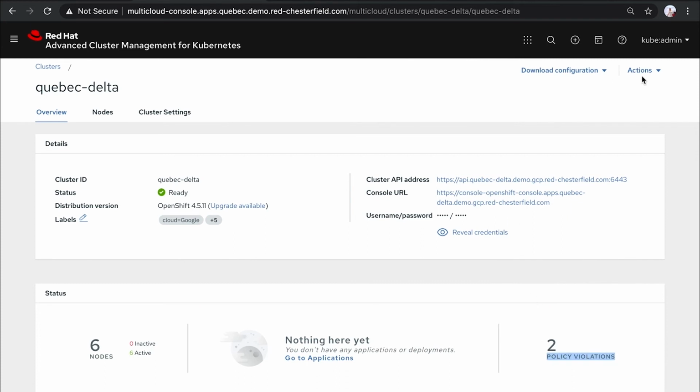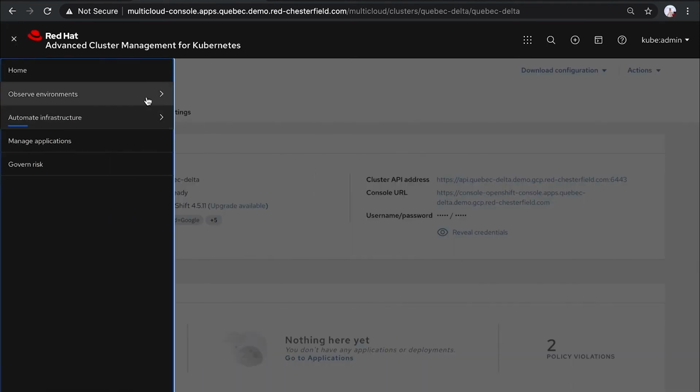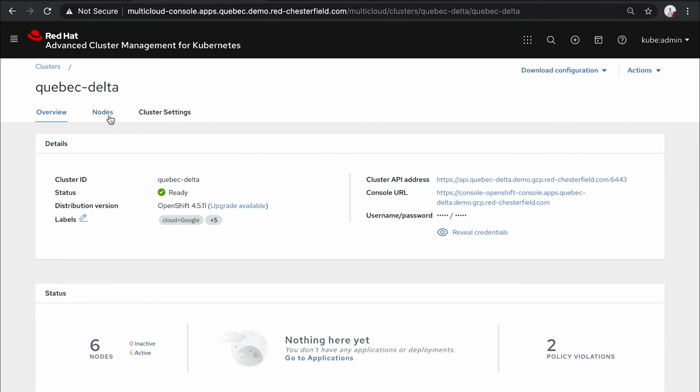So I can download the configuration, both the kubeconfig and the install configuration, so it's very easy to replicate, and I can edit labels. This is especially useful, of course, for placement and for searching of resources. I can launch to cluster, I can upgrade the cluster, and I can detach it. Detach means I would remove it from the Hive API management of RHACM, and the cluster would still exist. Destroy cluster, as the name implies, will actually destroy the cluster. So very easy to do cluster lifecycle management.